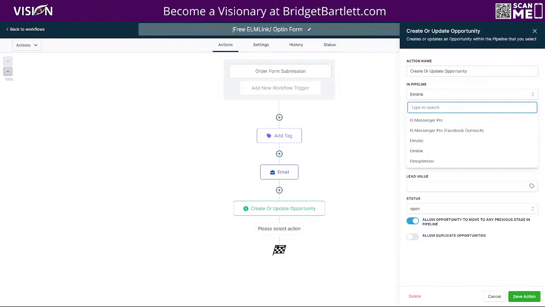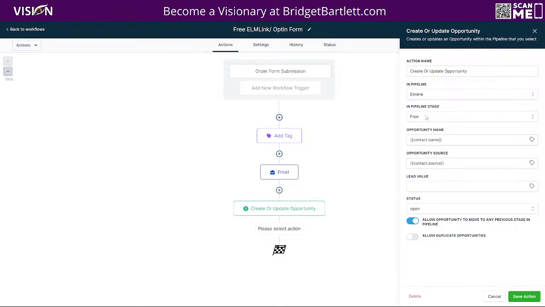Okay. Now remember, if they're signing up for a free account and they fill in that opt-in form for Elm Link, we want to add them to the Elm Link pipeline. But in this workflow, it is the free stage, right? So we're going to choose from the stages in the pipeline that we created, which stage do we want them to be in. So it's going to be the free plan.